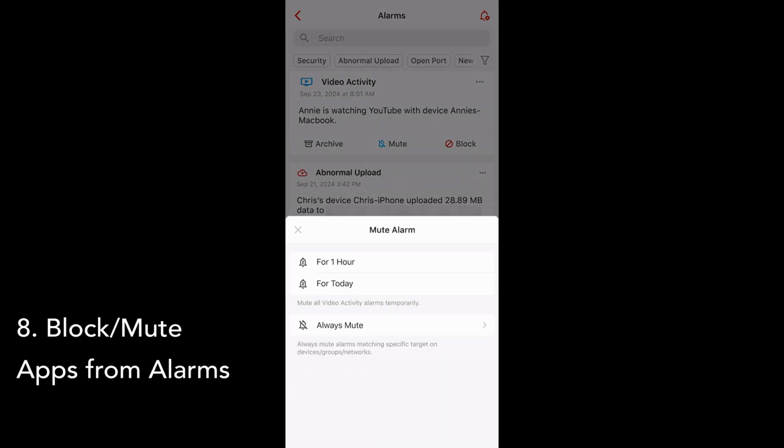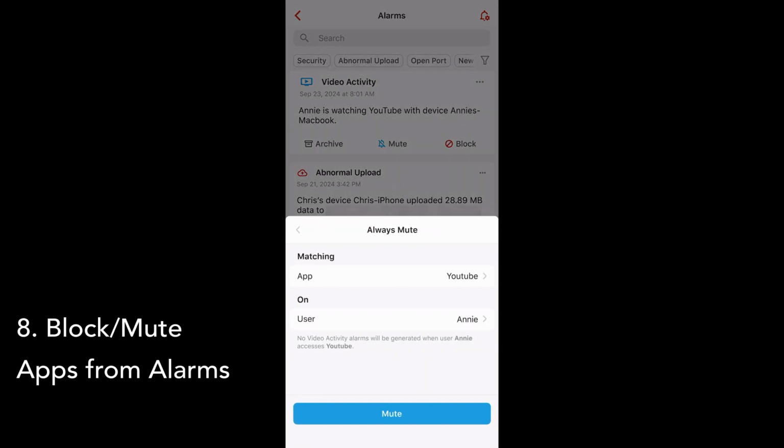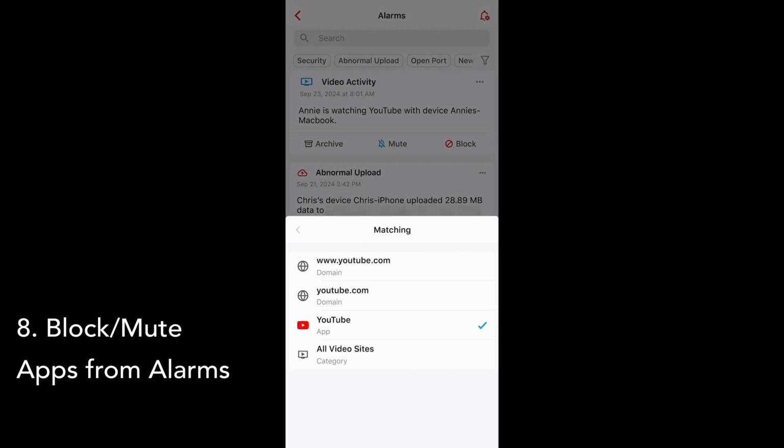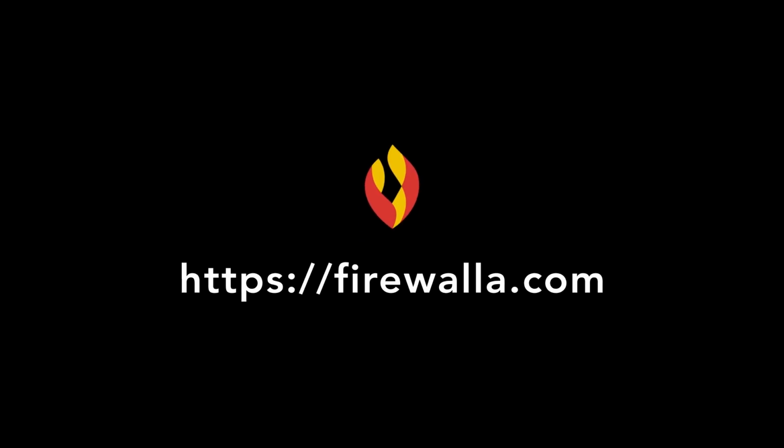Since Firewalla can identify video gaming apps and alarms, now you'll have the ability to block traffic or mute those persistent alarms altogether. This concludes the updates for App 1.63.